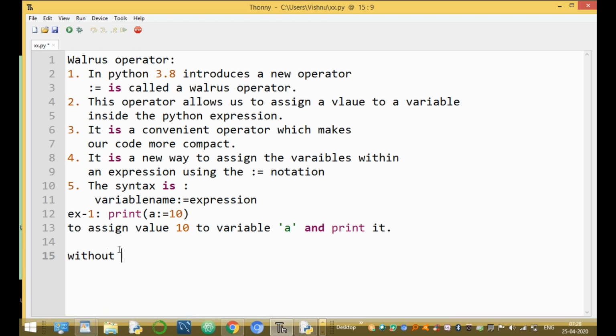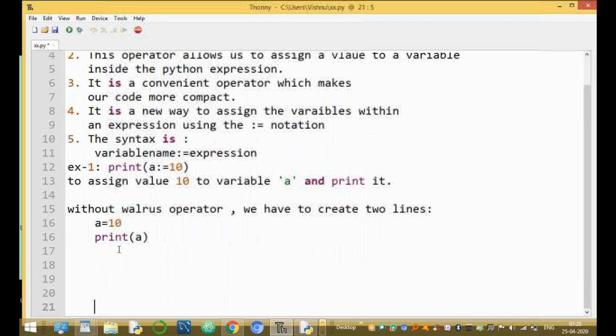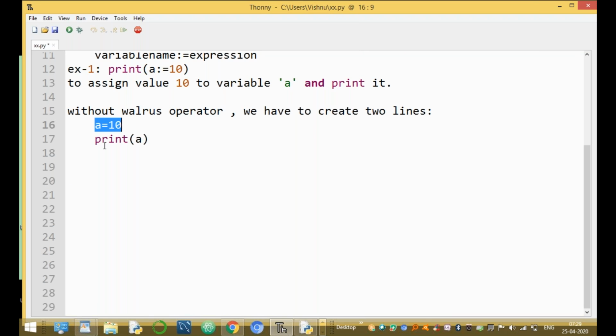Without the walrus operator, we have to create two lines of code. One is a equal to 10, assigning the value 10, and another one is print of a. Example one: assign the value 10 and print the value of a. Here, using the walrus operator, only one line is used to assign the value 10 and print the variable value. Up to 3.8, we assign the value 10 in one line and print the variable value on another line.